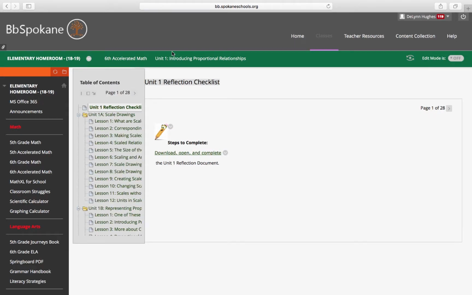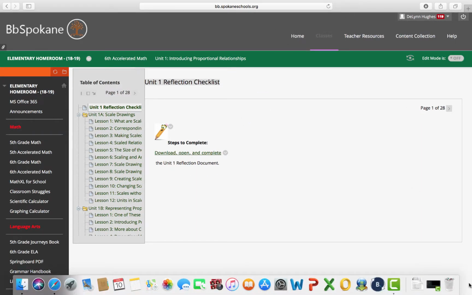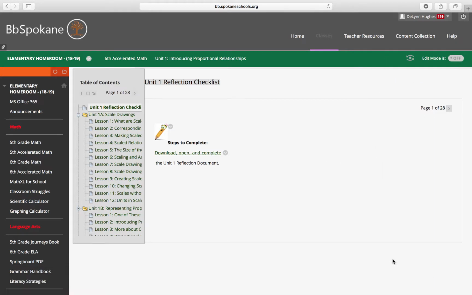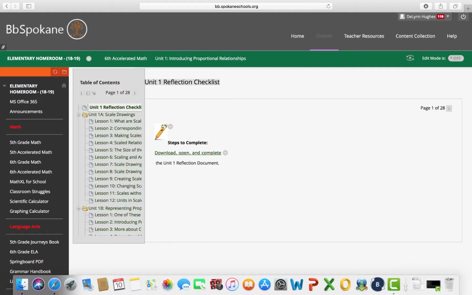You will now notice that there's a gray drop-down panel that begins with a unit reflection document. This is the very first assignment that students will open and possibly print or save for an electronic copy, but their job is to complete this checklist throughout the course. Students will fill out a unit checklist, which is based on the reflection process, such as, what do I know about the lessons before they begin? What do I know while I'm in the middle of the lesson? And let's do that again at the end of the lesson.